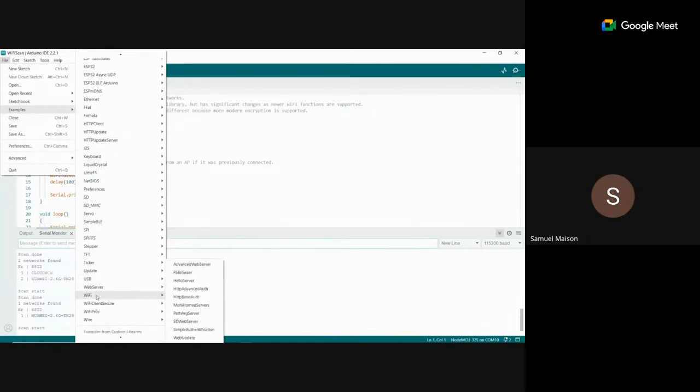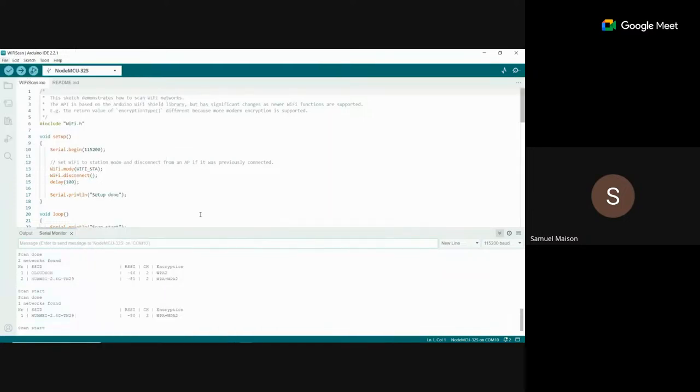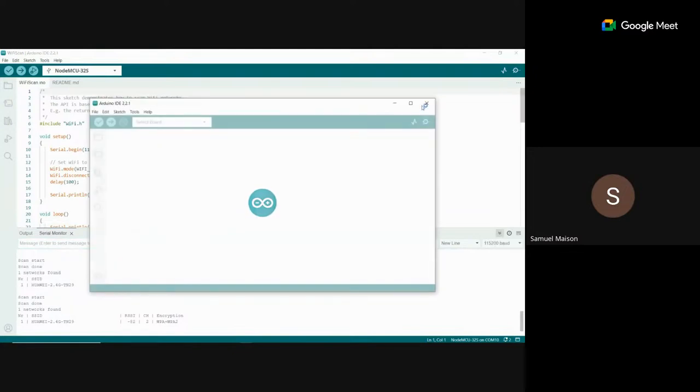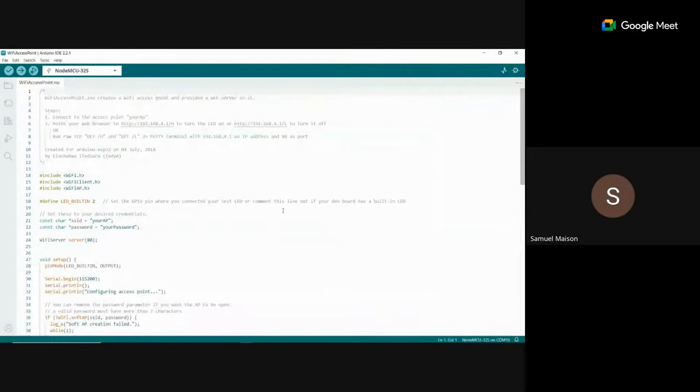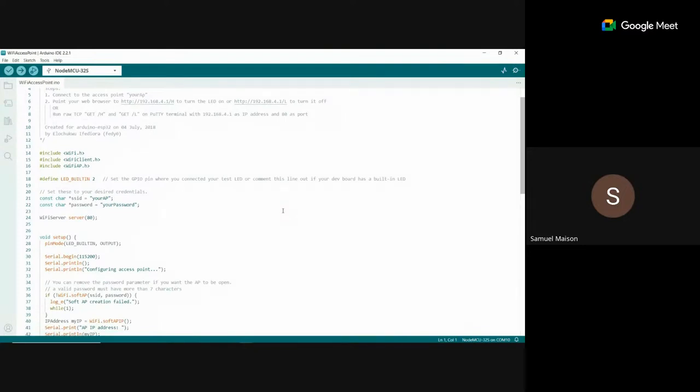Come to Wi-Fi, then Wi-Fi access points. Okay, so this is a Wi-Fi access point, right? Basically, the code has been written for us already. What we are going to do in this sketch is control the built-in LED of the ESP32, from either our phones or our laptops, right?